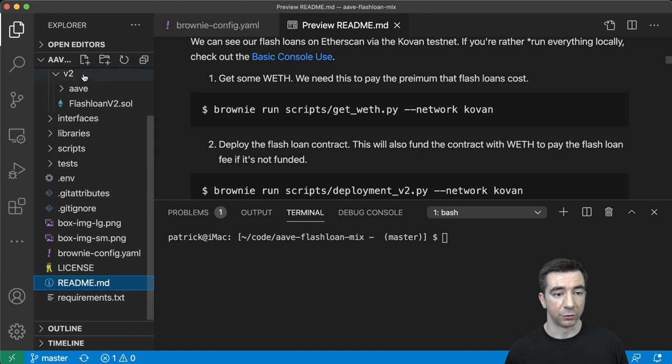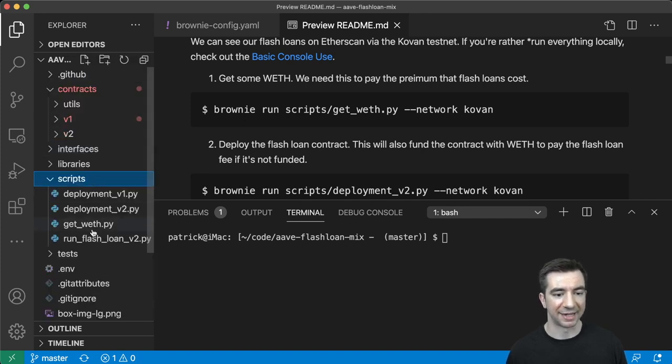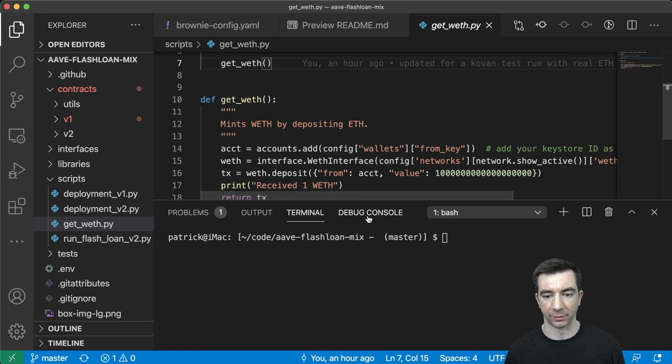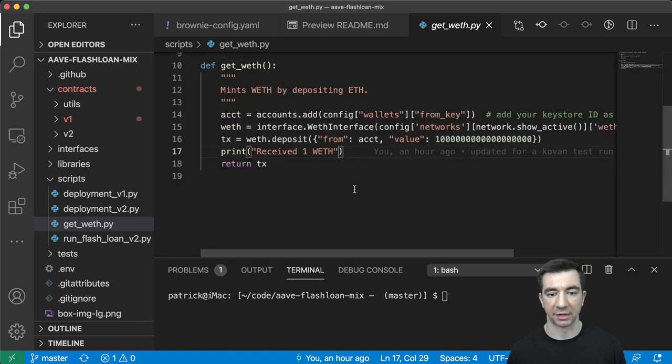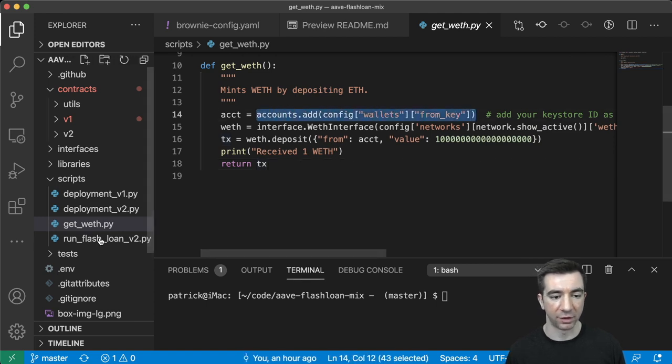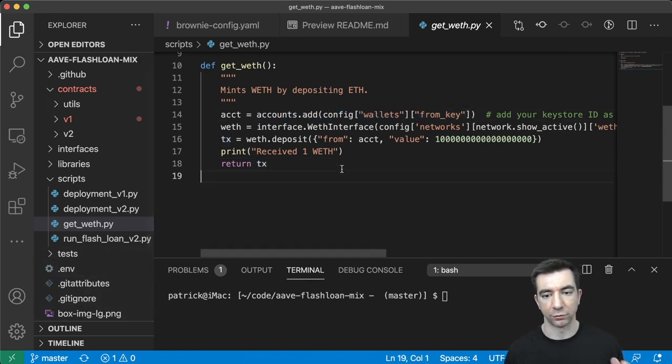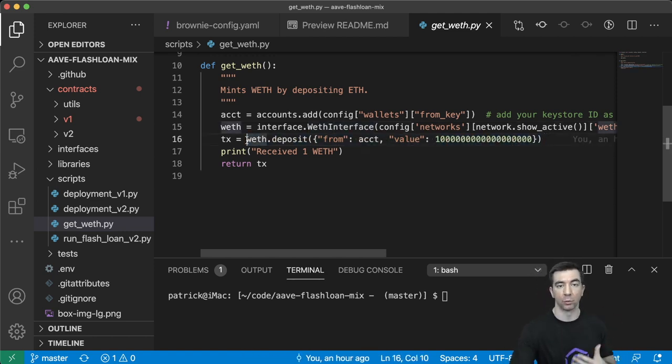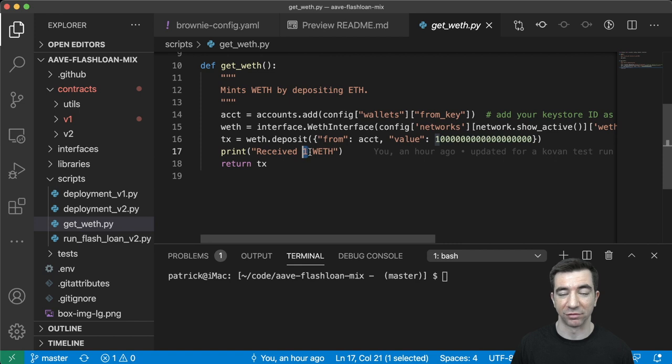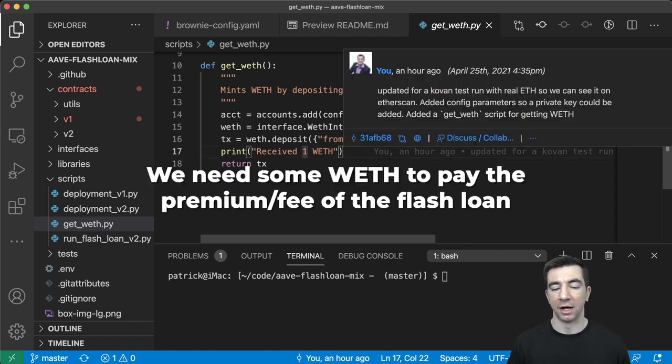So you can just copy paste all the files into your Hardhat, into your Truffle, into whatever. Now, the first thing that we're going to do is run this script I wrote to get some wrapped Ether. It grabs your key from your Brownie config, which you have set up with your private key. We're going to add the network, Kovan, and deposit one testnet ETH to get one WETH. You can make this less if you have less and you don't want to mess with that, but this is what we're going to do.